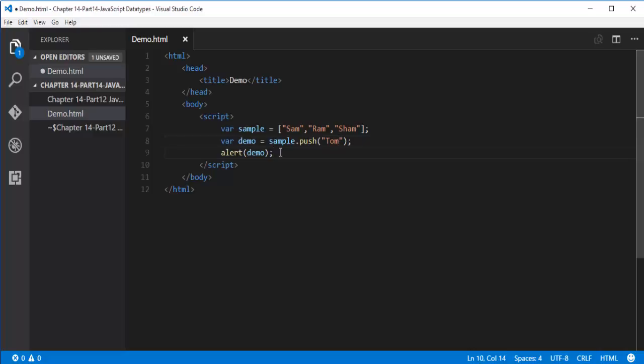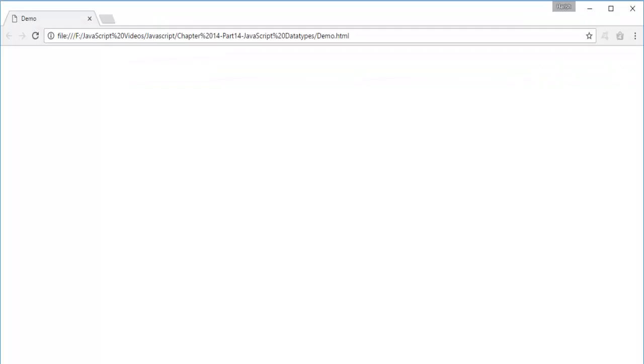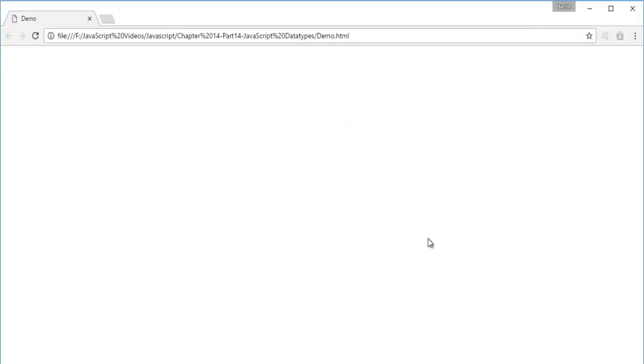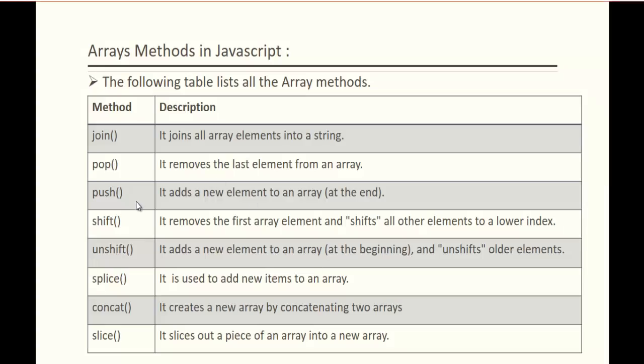Suppose I want to cross verify whether it has added that Tom or not, so let me print that also in the alert window. It's very simple. Let me refresh. The size is 4 right now, and the element it has added is Tom at the last. This is what the push method is.